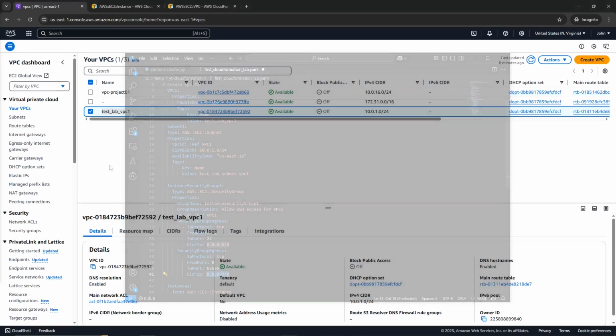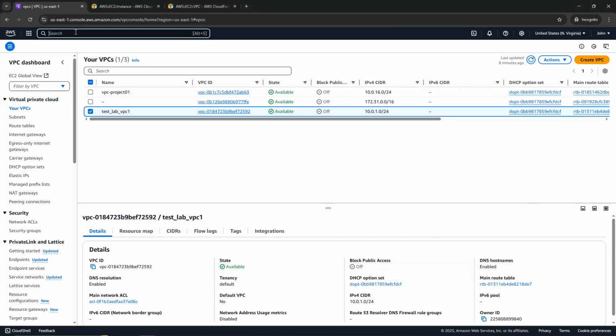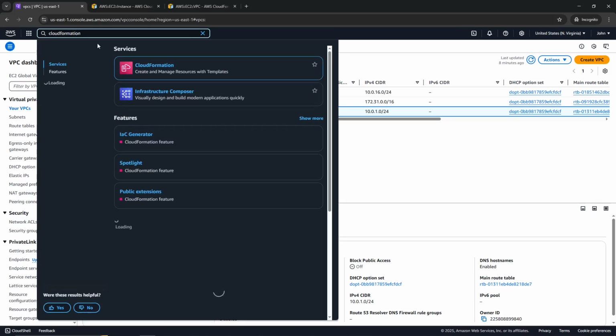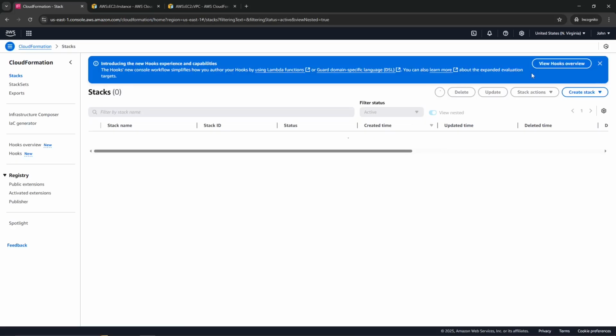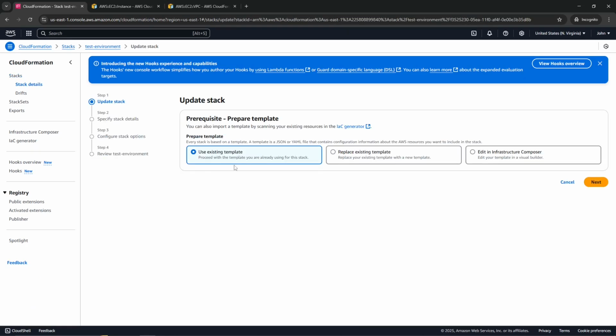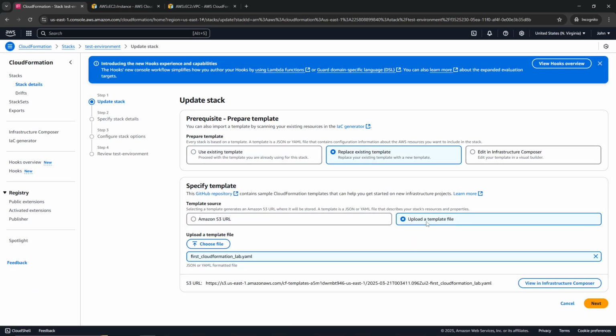So what we're going to do is we're going to head back over to our CloudFormation service. And we're going to click or highlight our test environment, click on update. And if we don't have any typos, we're going to go ahead and just click on upload a template file, choose file, and select the file that we've been using.